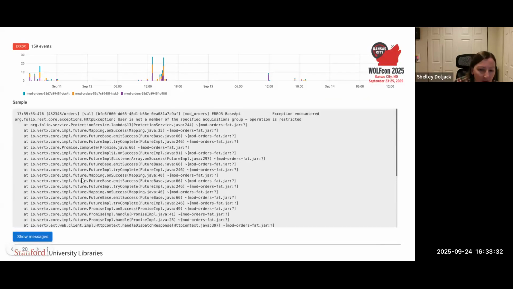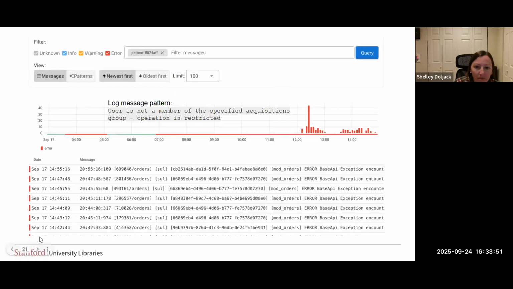Clicking on one of the error log levels, we see the detail of the log message. I'm not sure if you all could see it. It says, user is not a member of the specified acquisitions group. So when clicking on the show messages blue button, next slide, we see how many times a user has an operation restricted because they're not part of the specified acquisitions unit. And if we wanted to, we could add more search terms to filter the results further, which is pretty neat. Next slide, please.